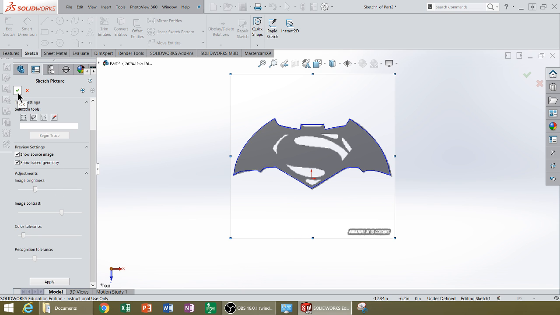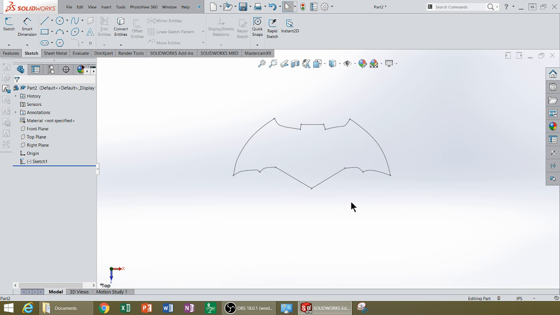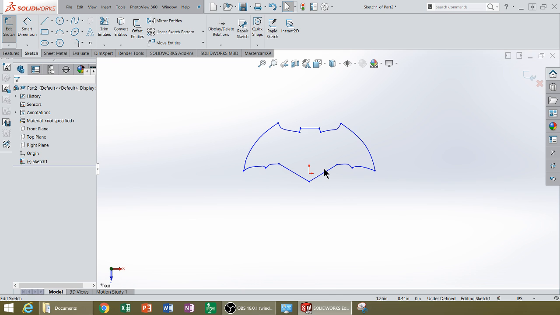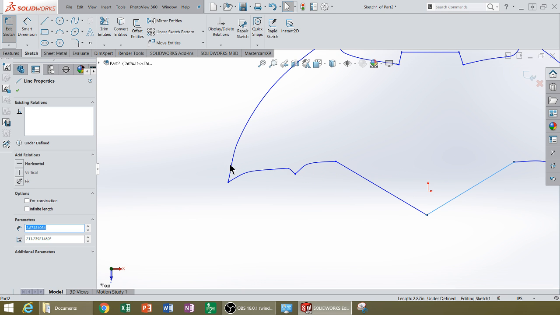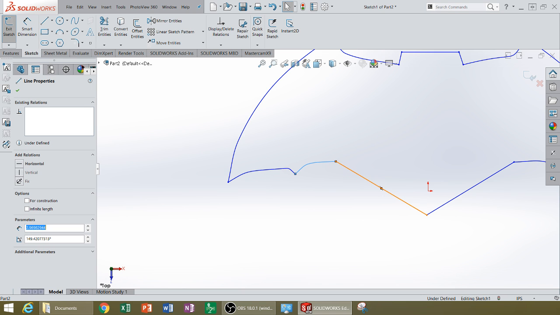Now, once I accept that sketch picture, I now have a trace of the underlying picture. So let me do this. I can get rid of the picture itself, and you see now I've got my trace of my object. I'm going to edit my sketch here, go back in, and that's not too bad. But you'll notice that it's not necessarily that symmetrical, and it's not that cleaned up, and it makes a series of splines. So here's a spline, another spline, another spline, and straight lines.